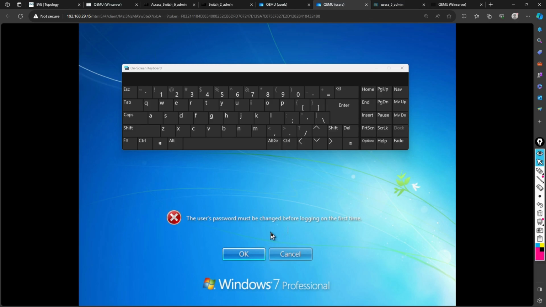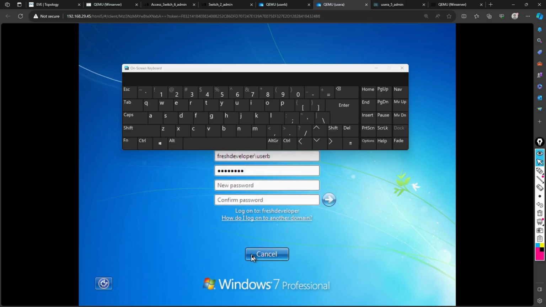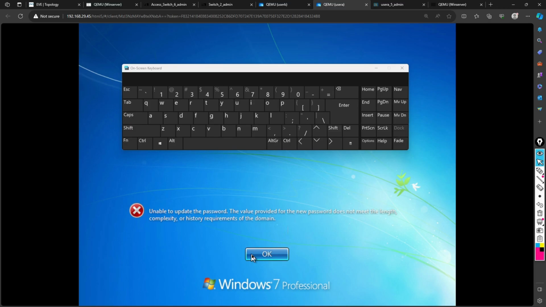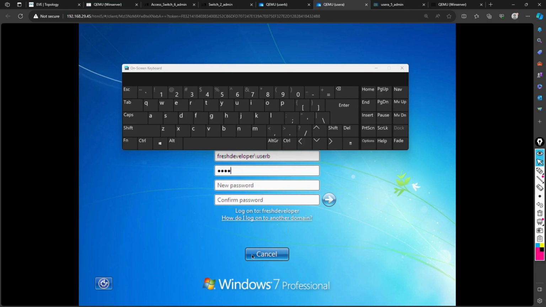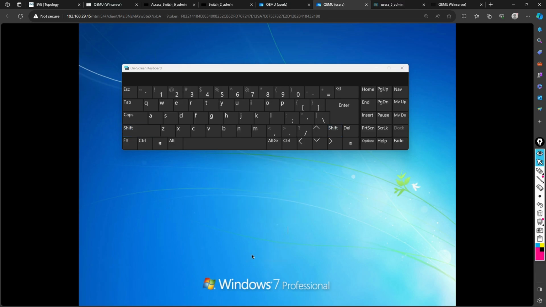User's password must be changed before logging the first time. Okay, I will change my password and I'm putting in a different one. I will not tell you what the password is this time. Okay, it does not take that. And my password has been changed.